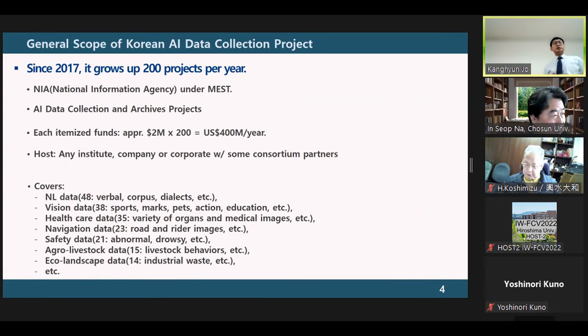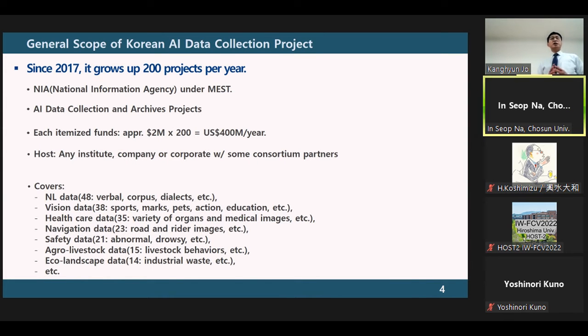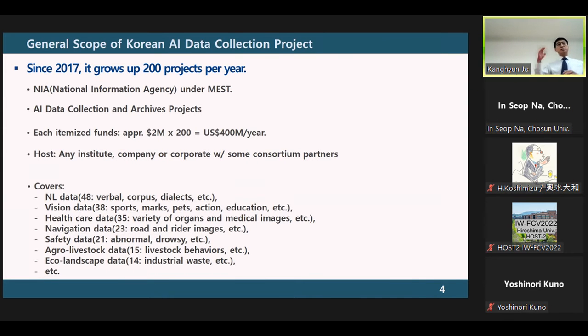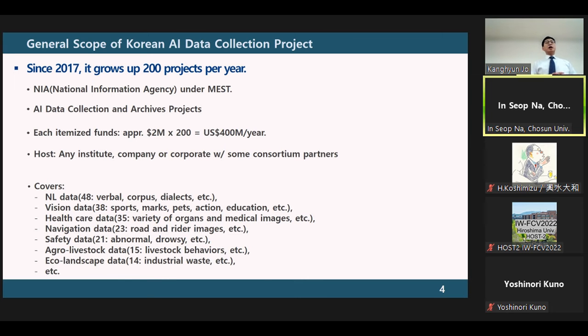So I'd like to introduce the Korean AI data collection projects. This is under the Ministry of Education and Science and Technology. Since 2017, it has been a big pivot to establish much of the AI data to promote our national AI related projects. Since that time, it has grown to almost 200 projects per year. It has been evolving.